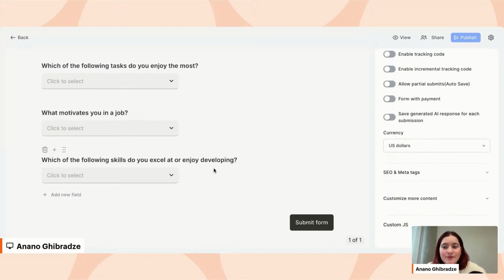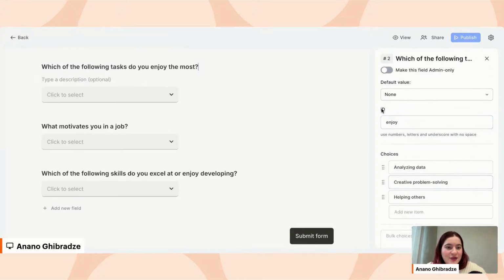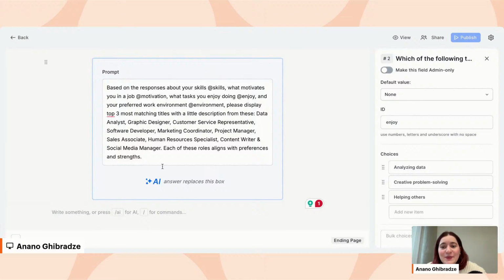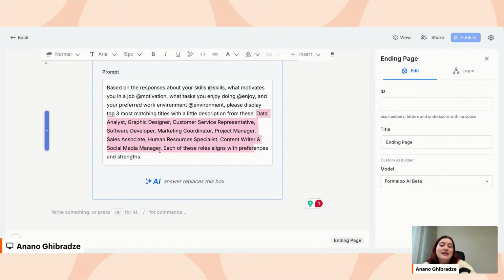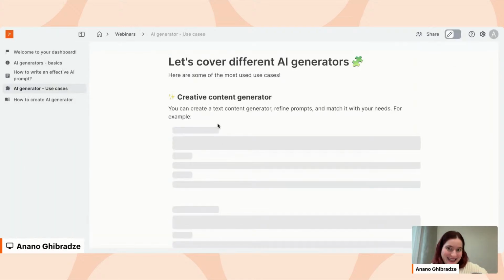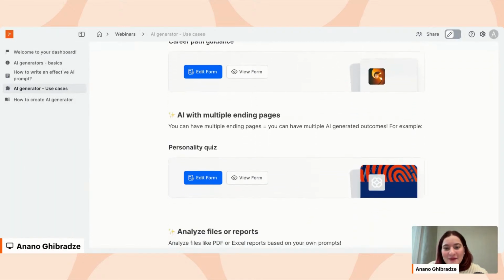So again, every field has an ID. As you can see, once you click right here, you're going to see the ID. And this is what the prompt looks like. So based on the responses of skills, this, and this, please display top 3 most matching titles out of these different positions. So this is just one use case, just one example, but this idea can be used with others as well. You can use logic as well, but this just makes life a lot easier. So definitely, I would suggest you to use this. Again, what do we have left?